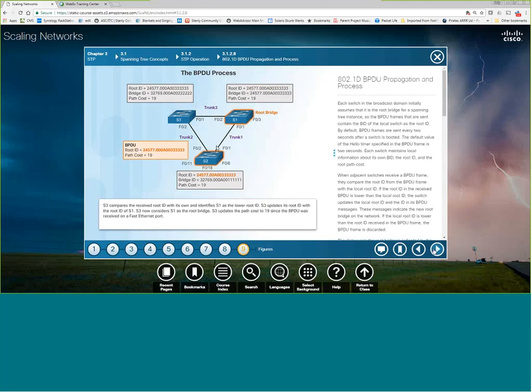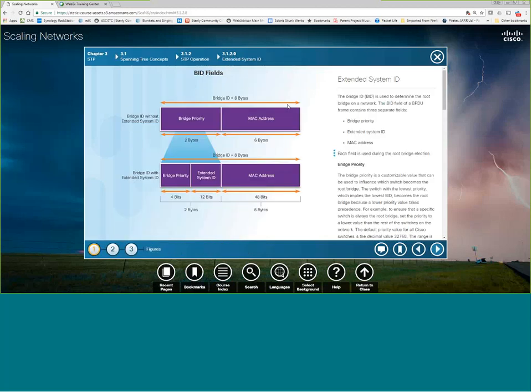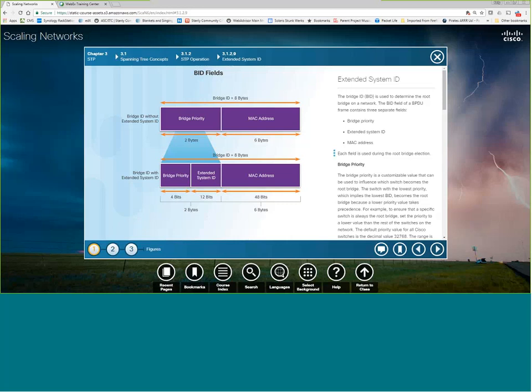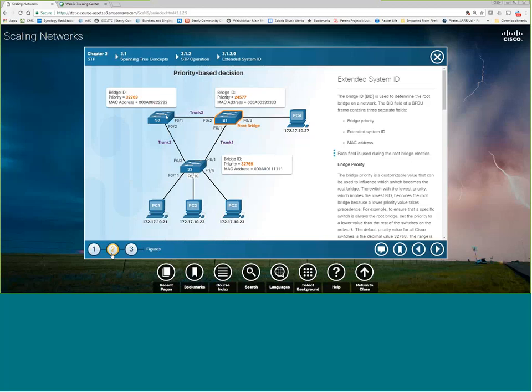Once the root is elected, we determine our root ports, and then our designated and alternate ports. Here we go again, the third time we've seen this same thing. Bridge priority, 32768, plus the extended system ID, which was added so that you can do per-VLAN spanning trees. And then the MAC address. Here we go with a priority-based decision, and then a MAC-based decision. Notice that if we had let it go to MAC address, switch 2 would have ended up being the root instead of switch 1, because it had the lowest MAC address of the 3 switches.